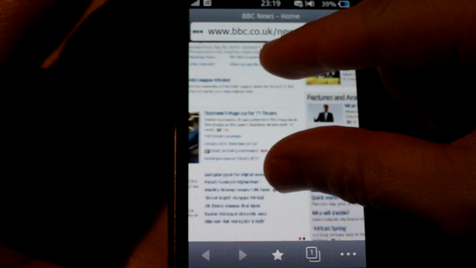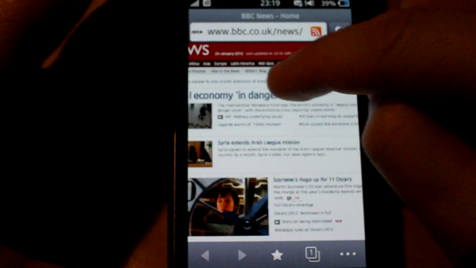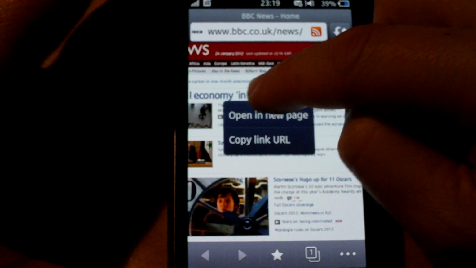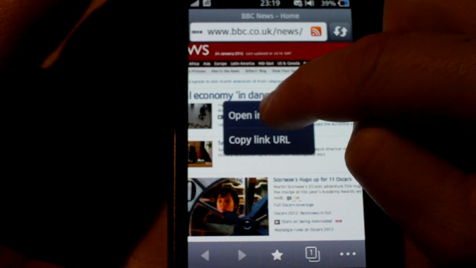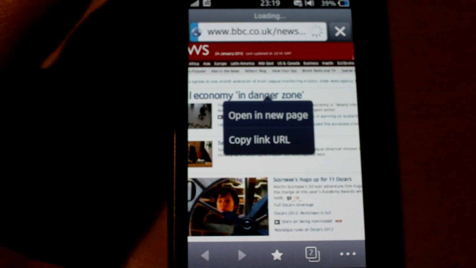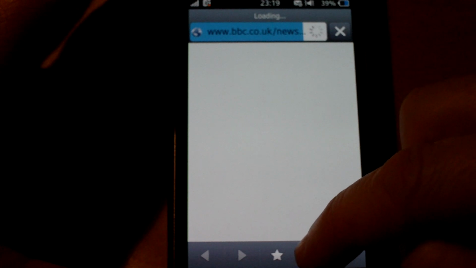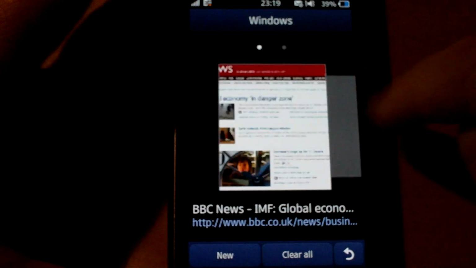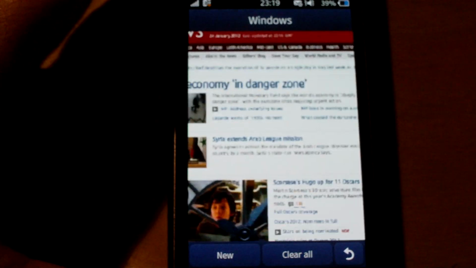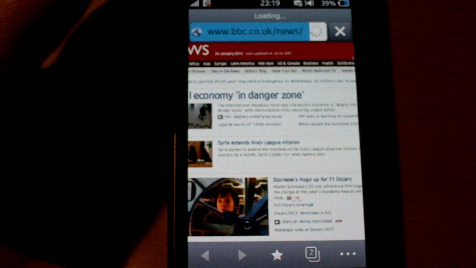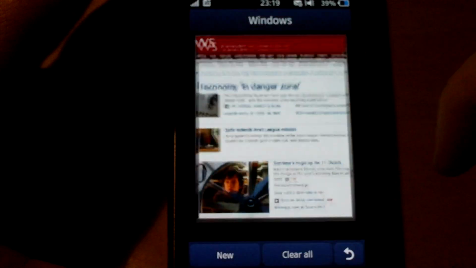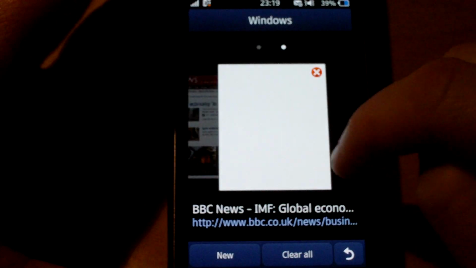Another thing is if you click on a link, open in a new page, it always opens in the foreground rather than the background, which is how I prefer it if I'm reading a newspaper. So we have to go into our tabs, go back to the original page every time we open a new link, which is pretty annoying.